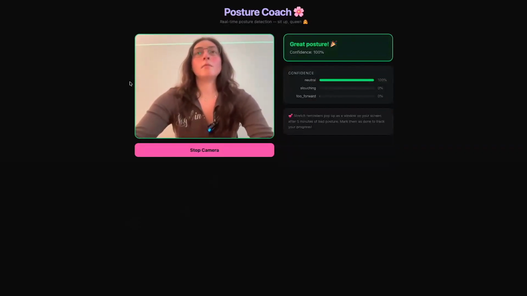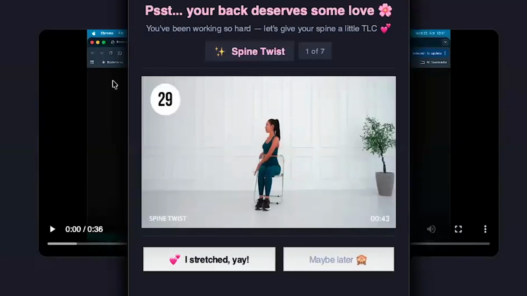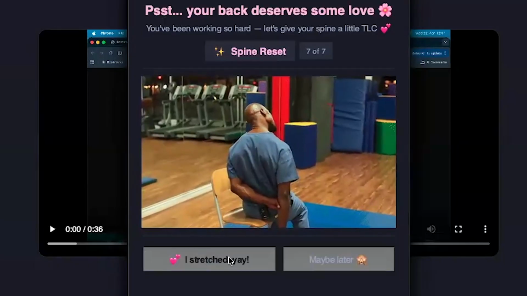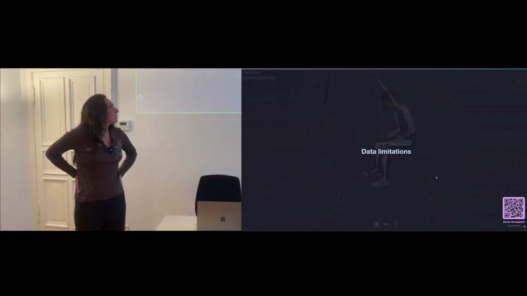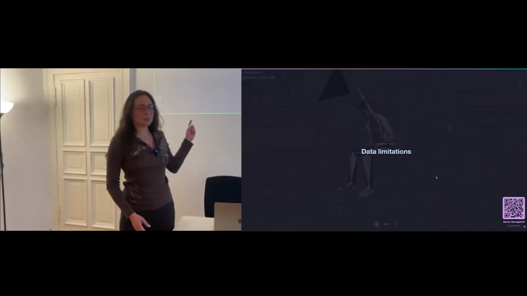It just doesn't pop up the exercise because it's a separate link that I had to add. Okay, this is a bit cheesy if I keep it this way. And then you do an exercise, and I also had to go to YouTube and make GIFs of the stretches that I thought were useful when you're sitting. So this is one of them. And then you can click a stretch and do it. My biggest issue was data limitations and gathering the data.